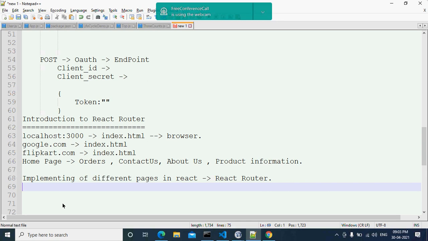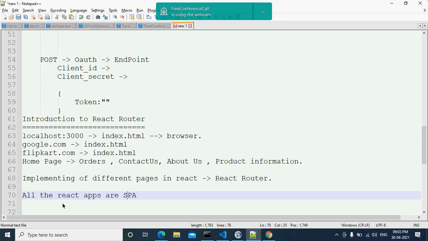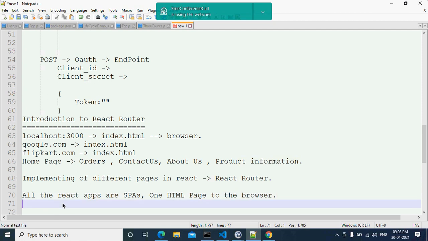So next, all the React applications are single page applications. A single page application is nothing but where we are only sending one HTML file to the browser. We are sending only one HTML page to the browser.